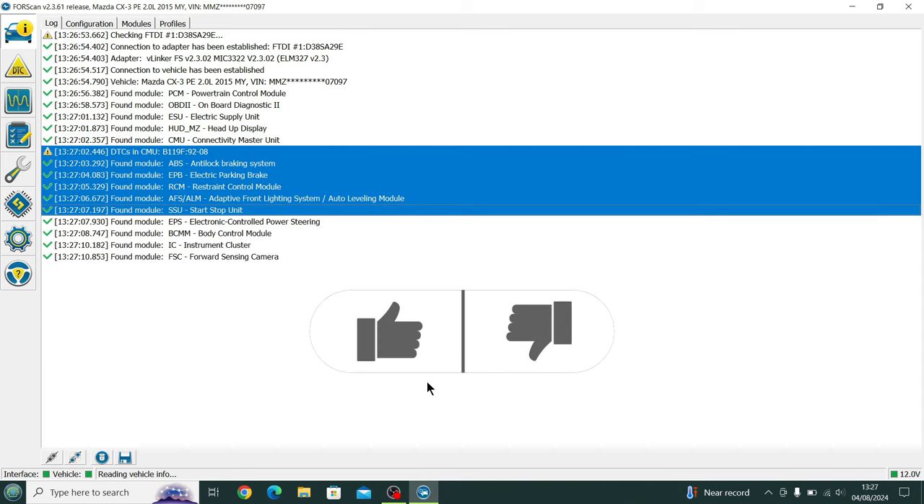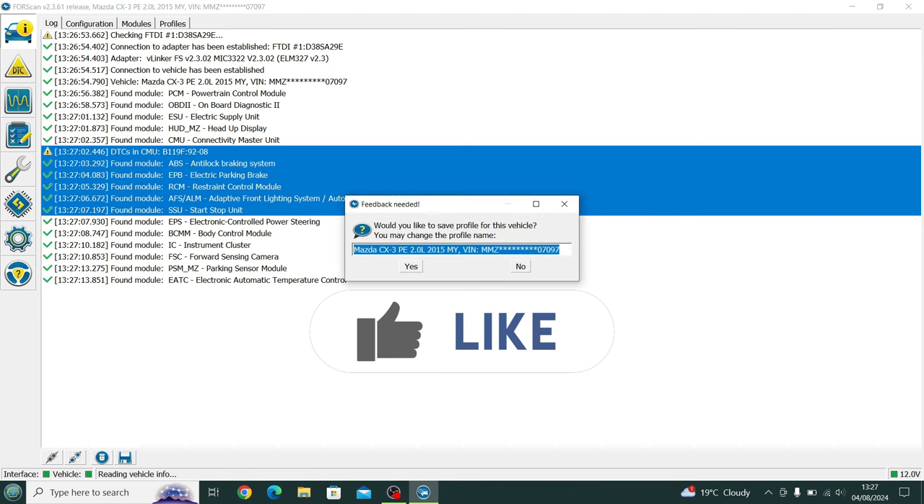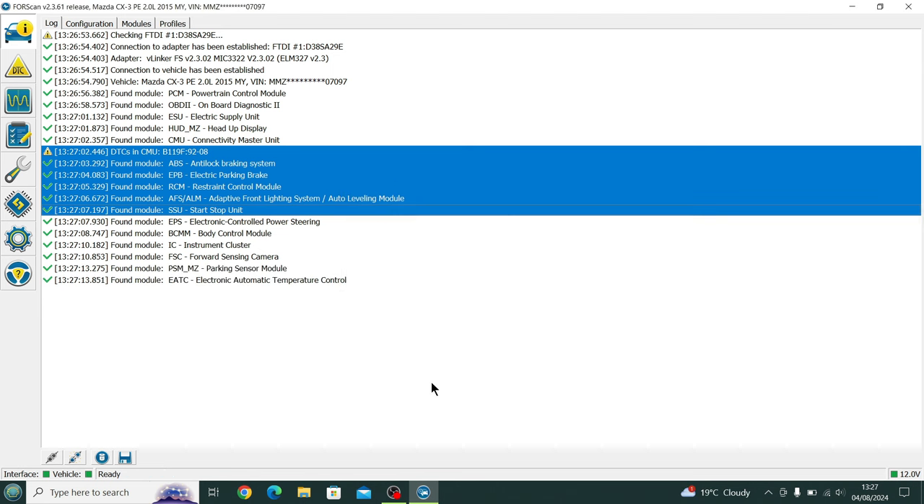I'm not going to go through a demonstration of what Forscan can do on this particular Mazda. That's maybe for another video. The idea of this video was to download and install Forscan, give it a free 2-month trial license, and install the dongle. So that's what we've done.